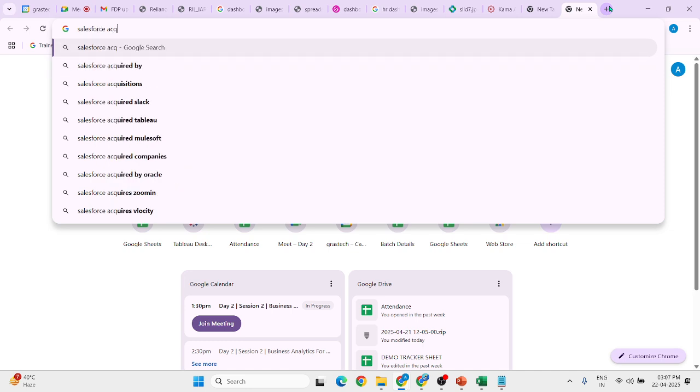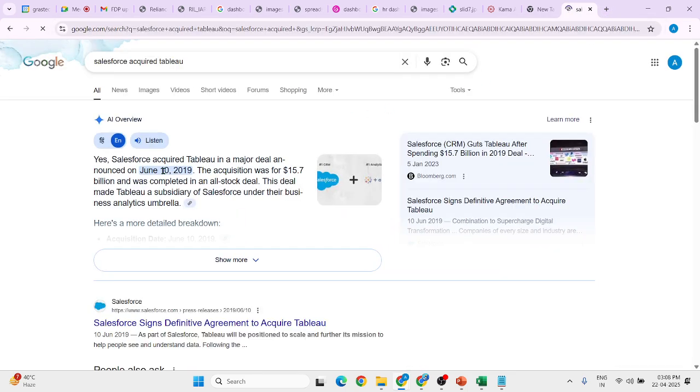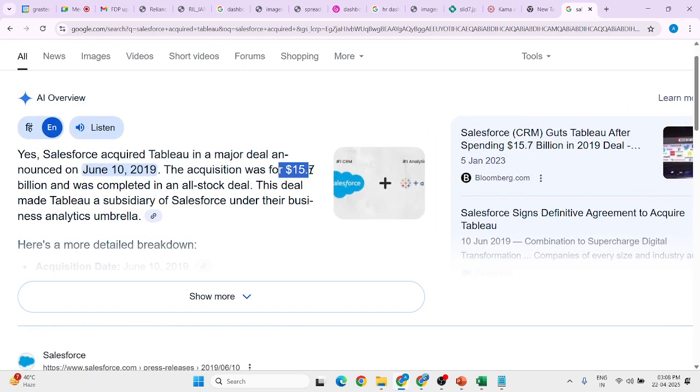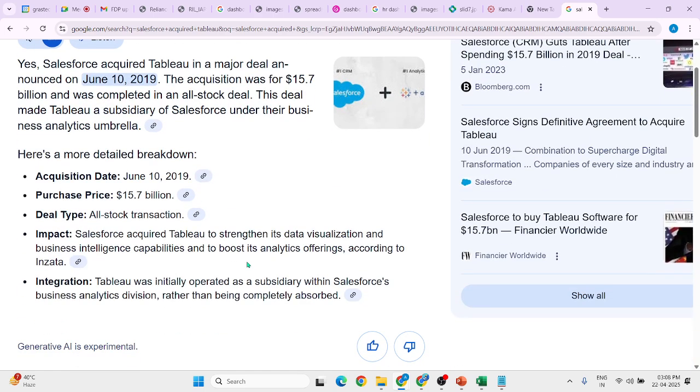Salesforce acquired Tableau, right? In which year did Salesforce acquire Tableau? Let me just cross verify. In 2019, with an investment amount of 15.7 billion dollars. Now you can imagine, it was completed in an all-stock deal, not a single cash payment. If companies are ready to invest 15 billion dollars in just a single BI tool, now imagine the market size of the BI industry, right? So Tableau was created by Stanford researchers, but in 2019 Salesforce acquired Tableau with an investment of 15.7 billion dollars.